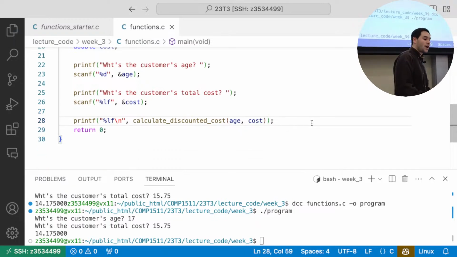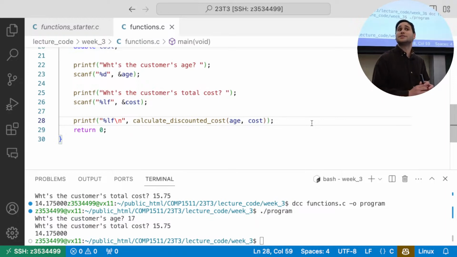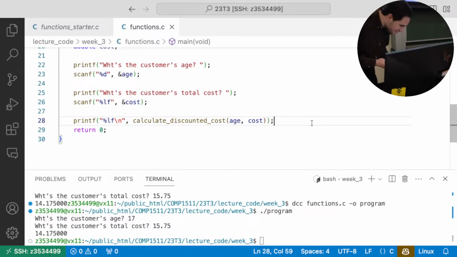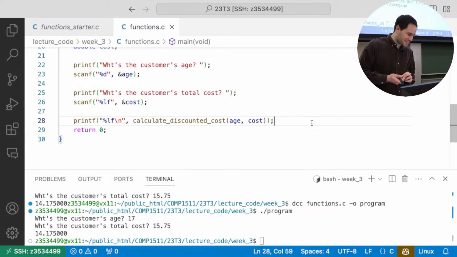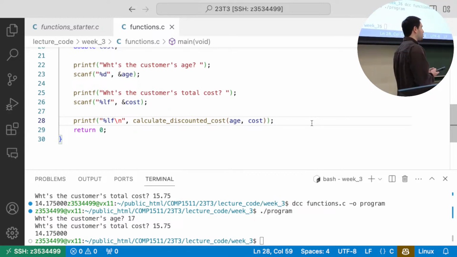Any questions on functions so far? Online? I am -1 years old. Do I still get a 10% discount? According to our logic, you will.